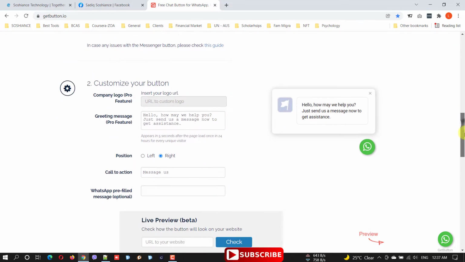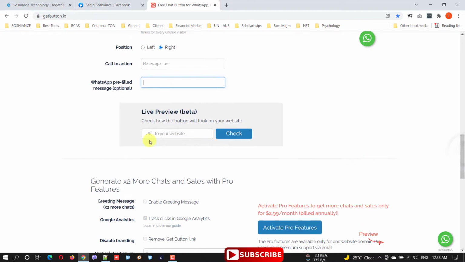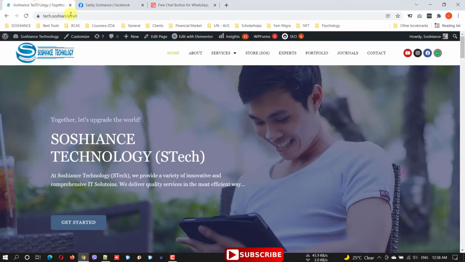You can customize it on the left or right. I prefer the right one, and "Message us." Yeah, you can just say "Message us," that's all right. For the WhatsApp prefault, here you can write a message. And here you can check how it will look on your website.